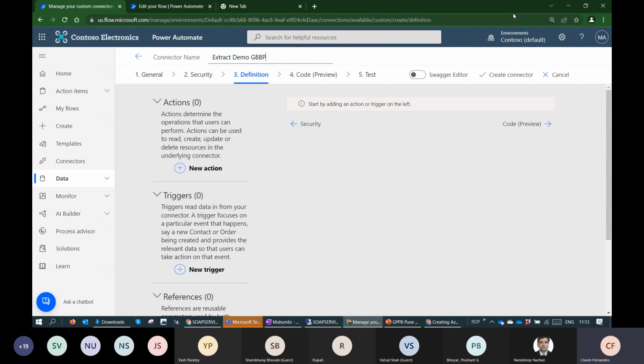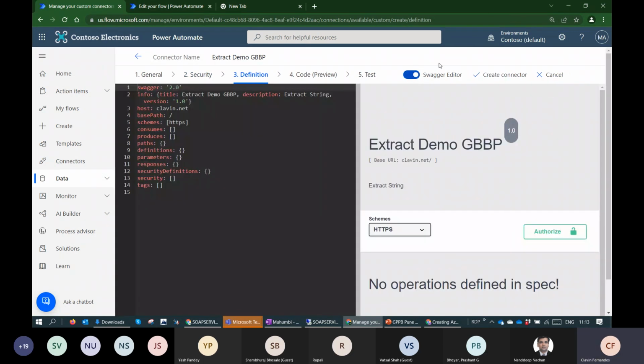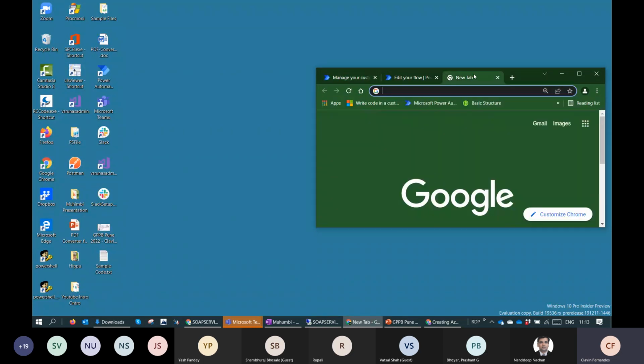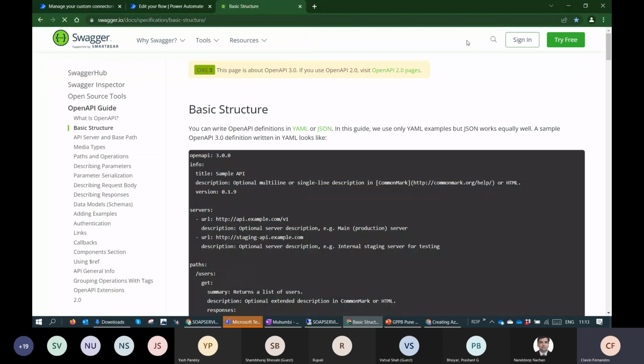Definition. Now, this is interesting. Now, definition is actually a Swagger file. So what is a Swagger file? The Swagger file is basically used to go ahead and create a wrapper across your code or across your API.